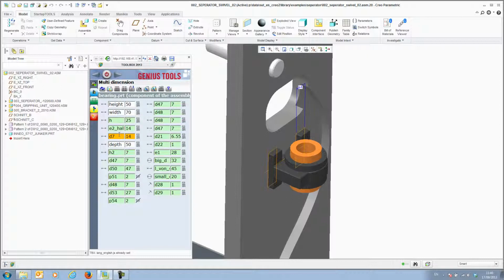We can also see here that one of our dimensions, D7, is actually highlighted in yellow, and this means that we can't change this dimension because this dimension is driven by a relation in our model. If we're happy with the changes we've made, we may just make one more small change in this diameter here, for example, and we'll change that to 8. When we're happy with those, if we save and regenerate, we can see there straight away, those changes we've made to the model, we have pushed through, and it's regenerated those changes for us.